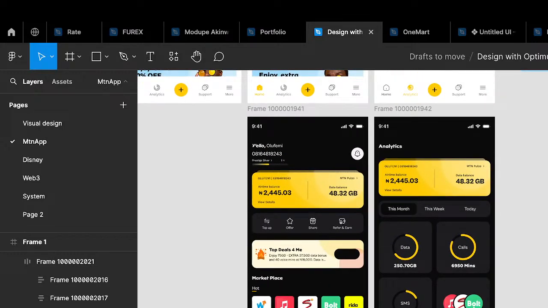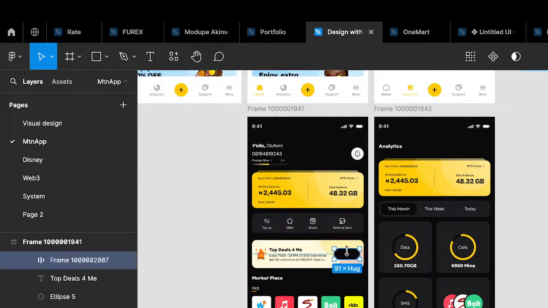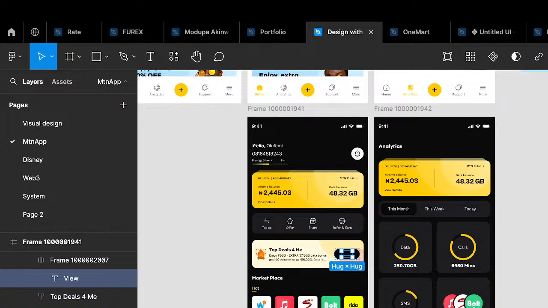So you have it both in the light mode and in the dark mode. Simple as ABC. We have successfully, this is a problem. This is meant to be white now. Here, we have successfully redesigned my MTN app, the basic features or the basic pages, their home screen and the analytics page. And this is what we have.